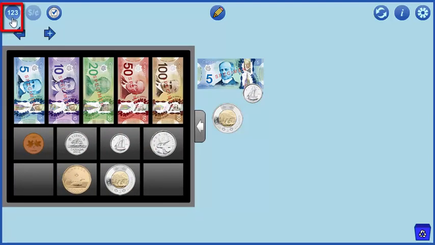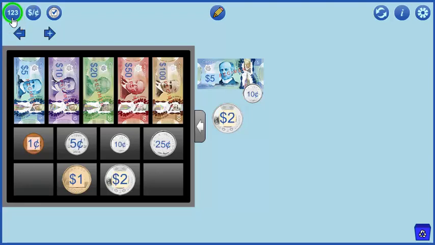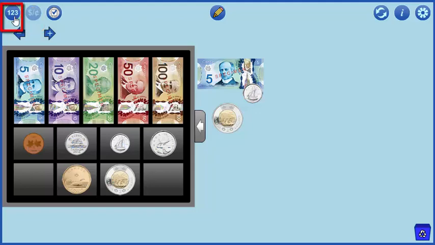Press the 1-2-3 button to show the labels which indicate the value of each type of currency. Press this button to change the units that are displayed, from dollars to cents and back to dollars and cents. To hide the labels, press this button again.